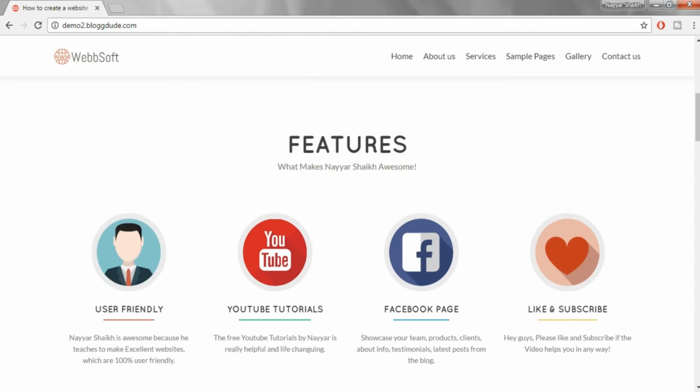Then a subtitle, and then we have four beautiful icons which are really colorful. When you hover over that, as you can see, the color blinks up. So this really looks good. And I'll also show you how to create these different icons which are really professional. For example, the user-friendly icon, the YouTube icon, the Facebook icon and the like icon. I'll show you how to create this without using any professional software.